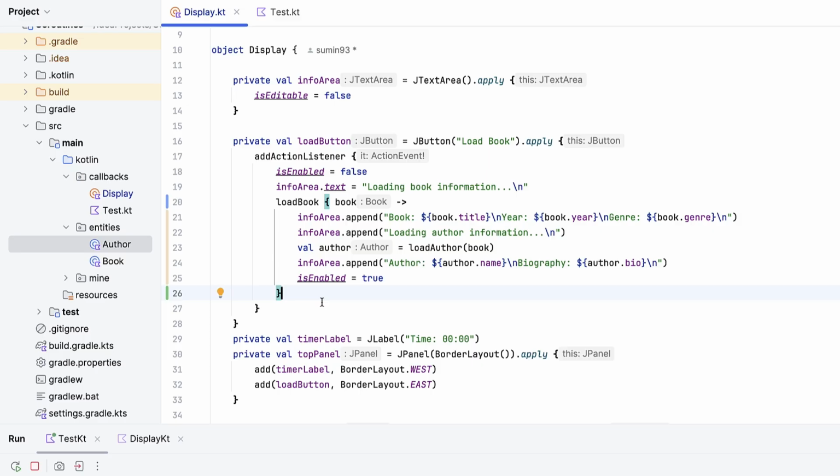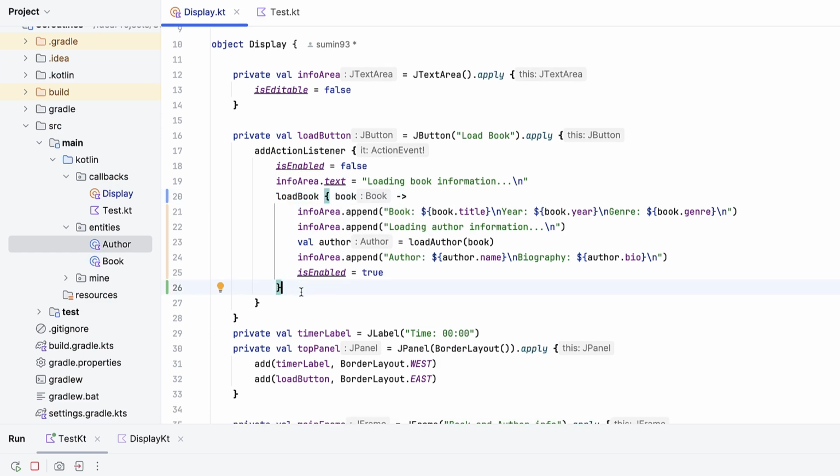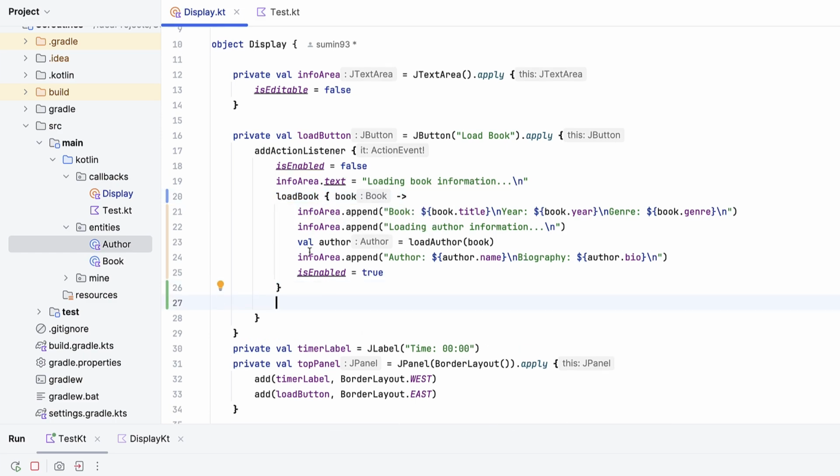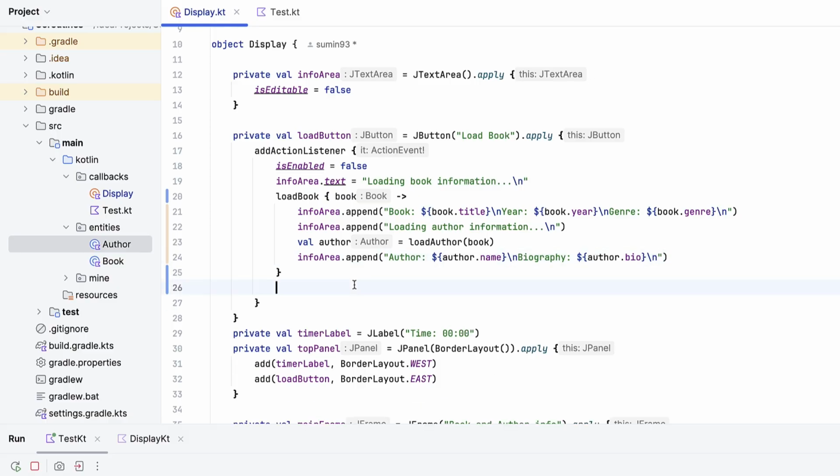Note that now our code is no longer executed sequentially. We start loading the book, and then the code continues executing. We can make sure of it. Right after starting the book loading, let's set the enabled value of the button to true.